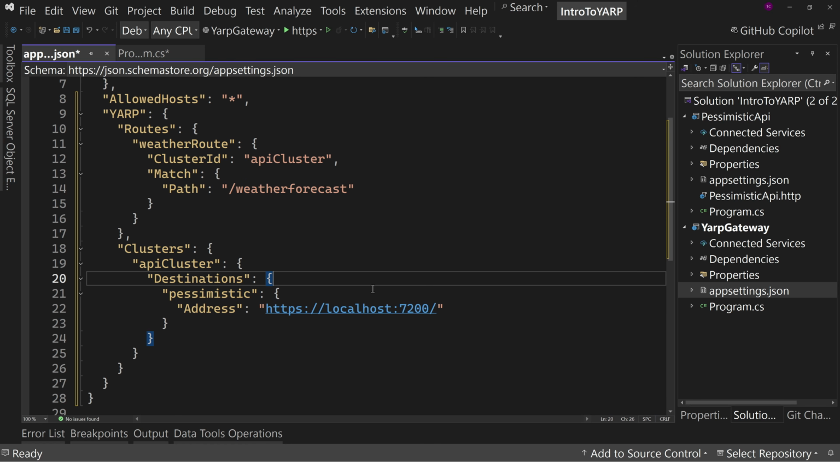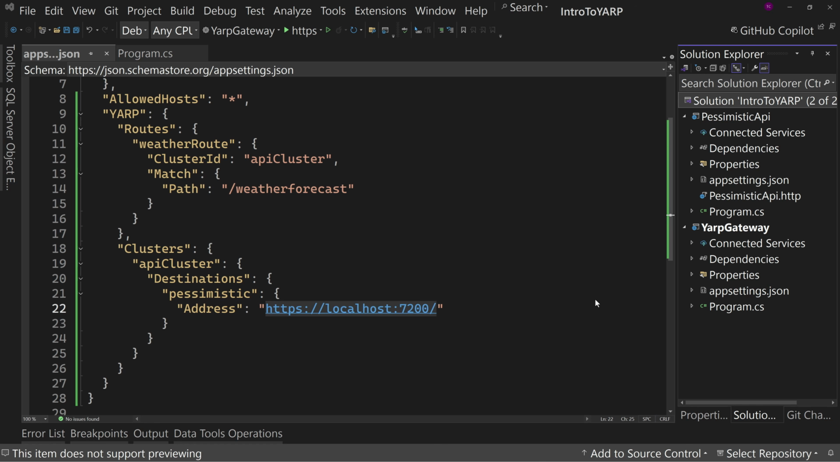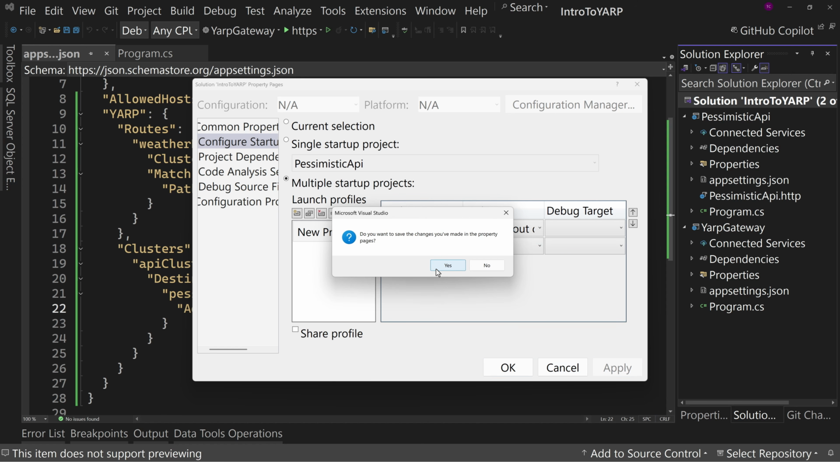Let's put a slash at the end. So that's going to forward on the request to this URL. Now, what's going to happen is we're not going to show the user what that URL is. And let's actually see it in action. In order to do that, we need to right-click on the solution and say that I want to configure startup projects. Let's start up multiple projects. We're going to start without debugging the pessimistic API and start the Yarp gateway so that we can have both open, both running.